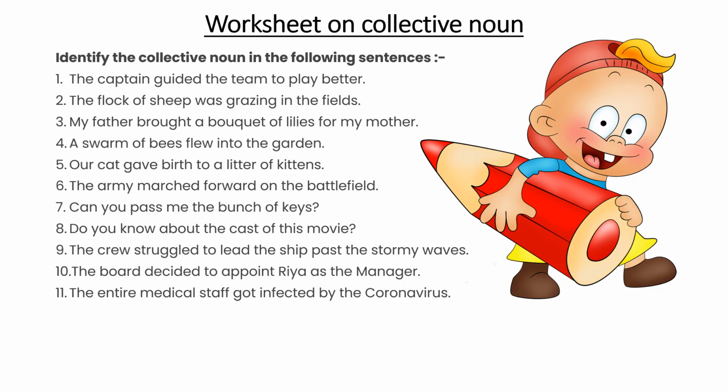Now again we have a worksheet on collective nouns. We have to identify the collective noun in the following sentences. The captain guided the team to play better. Team, it is a collection. The flock of sheep was grazing in the field. The flock of sheep is a collective noun. My father brought a bouquet of lilies for my mother. Bouquet of lilies is a collection of flowers, so it's a collective noun. A swarm of bees flies into the garden. It's a collection of bees.